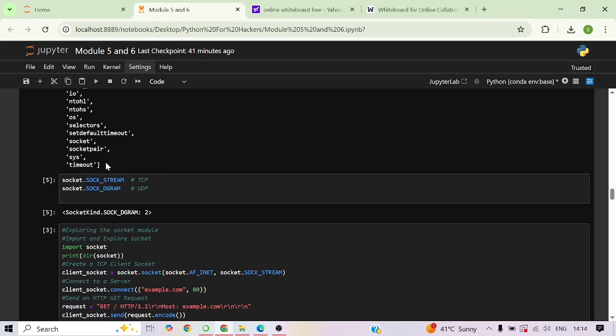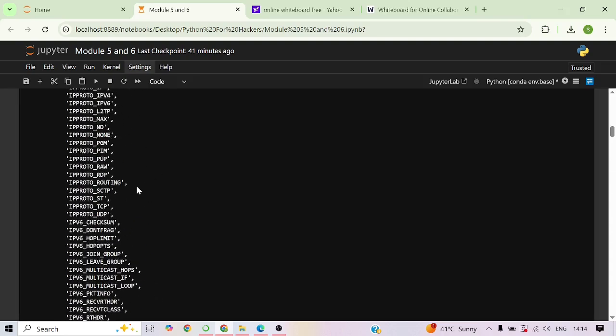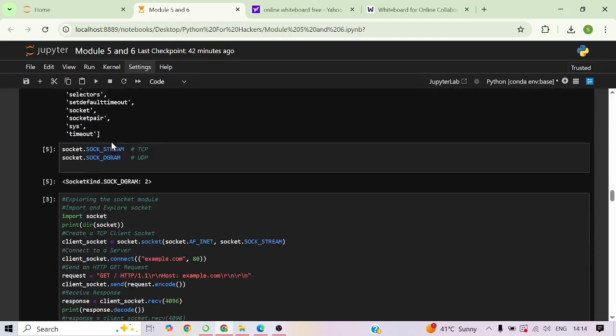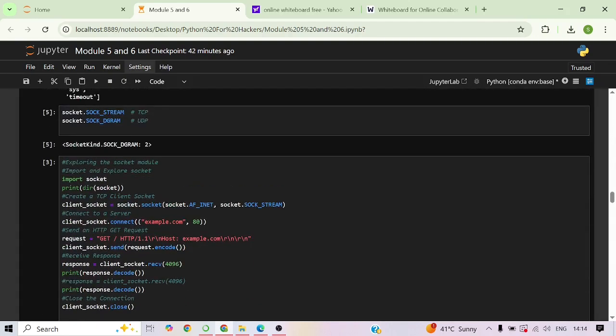After that, this is for TCP, socket.SOCK_STREAM, and this is for UDP, socket.SOCK_DGRAM. When you run the code import socket, then you get the output of this code. If you do not run import socket, then you will not get the output of socket.SOCK_STREAM and socket.SOCK_DGRAM. It has given the result; SOCK_DGRAM is 2.